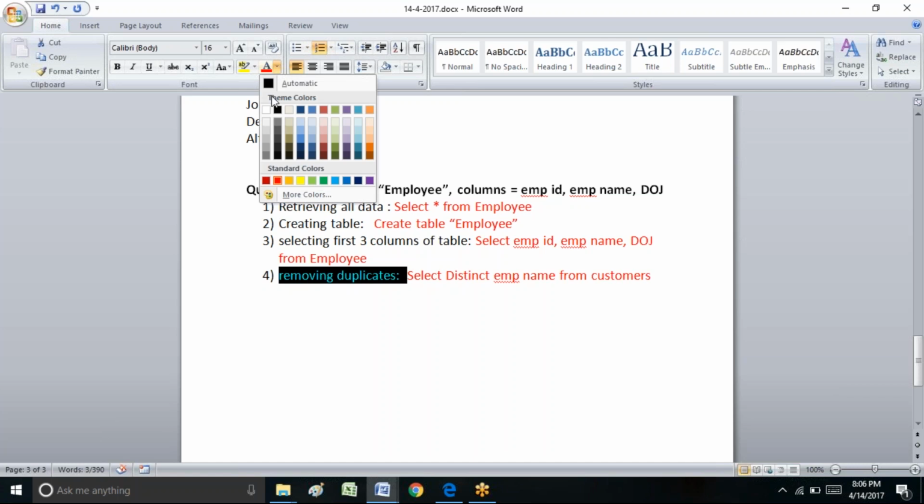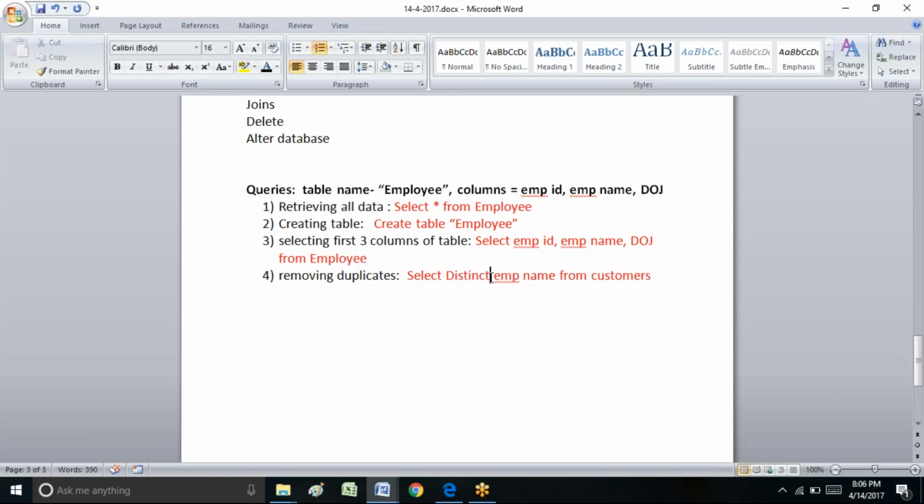Once you prefix this distinct word before the column of employee name, it will automatically remove all the duplicates from the employee name, because you only want a single employee name there, and it should not be repeated. Otherwise, you can also give employee ID. Then only the non-repeated, unique employee IDs you will get. This is how you remove the duplicates.